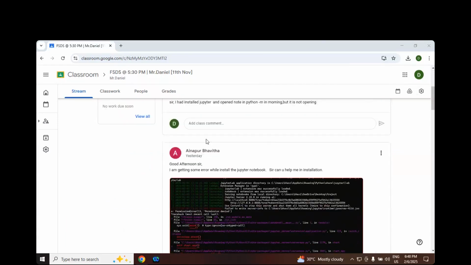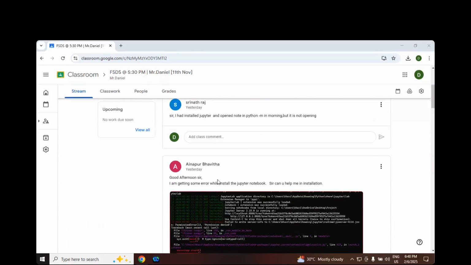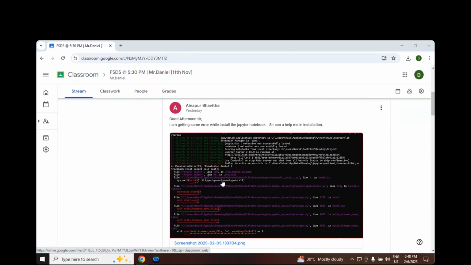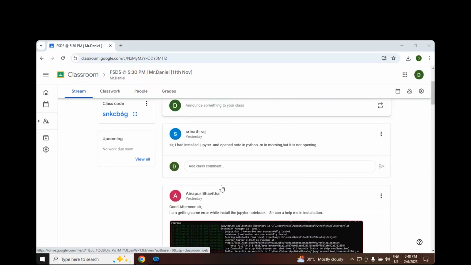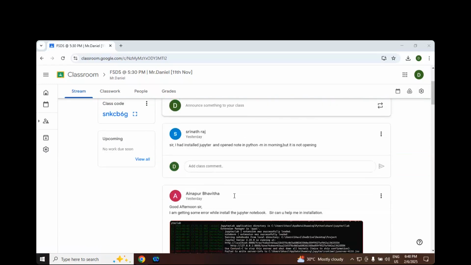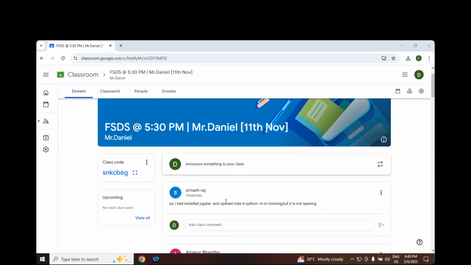Bhavita, I have installed Jupyter and opened the notebook but it is not opening. Srinath sir, let me connect. Good afternoon, I'm getting this error while installing Jupyter. Bhavita, offline or online? I will try to help you maybe at the end of the day after 9:30. I may text you guys over Google Classroom. We can talk, actually. I can help you fix it.